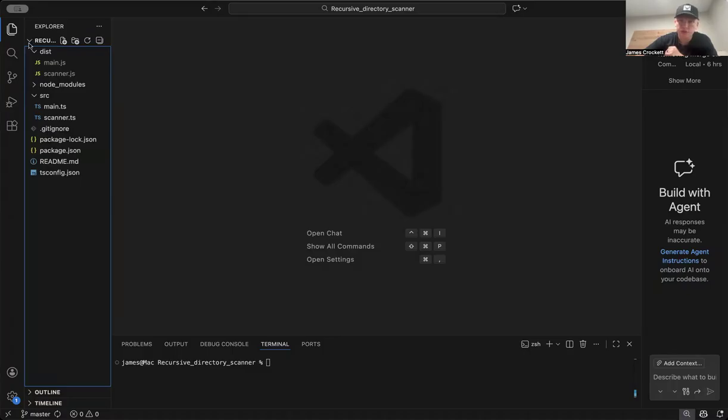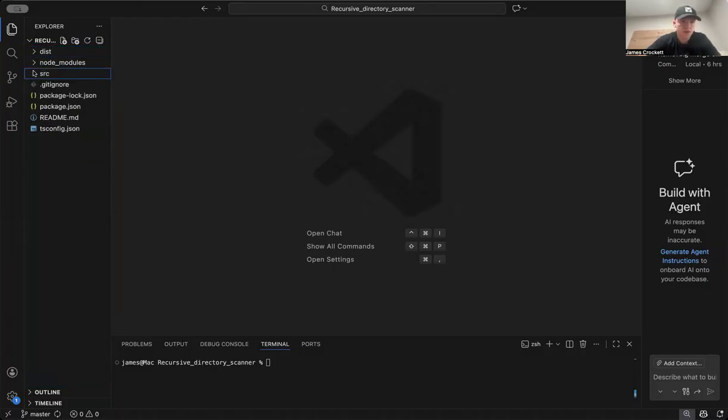I'm going to show you today a recursive directory scanner I made using TypeScript. Super excited to show this. It's probably one of the most advanced. It took me a while, and I'm really excited to show how it works.